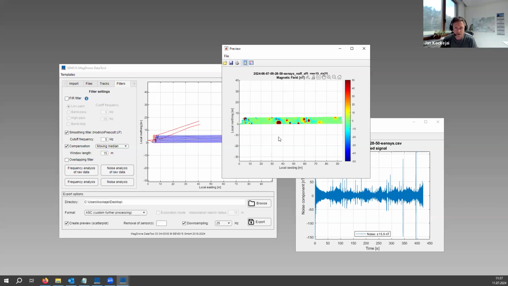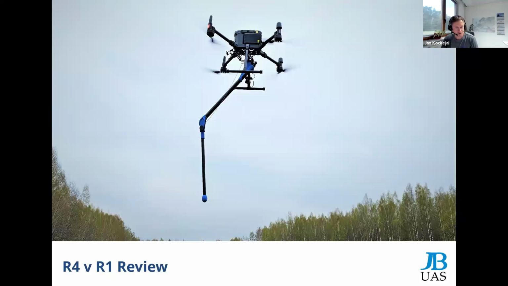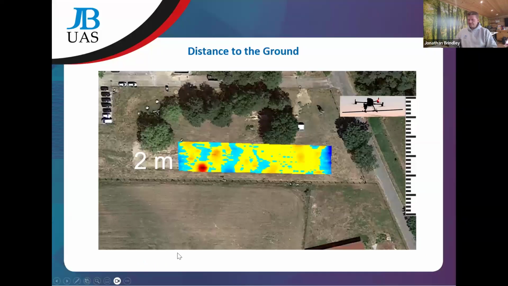Now I would like to compare the R1 and the R4. So Jonathan, could you please start the slides again? I can. Hopefully people can see that. Can people see that? I think now we can see it, yeah. Okay, there you go.